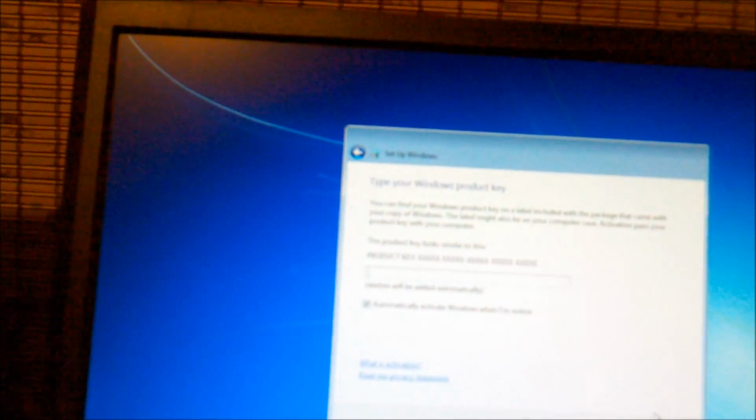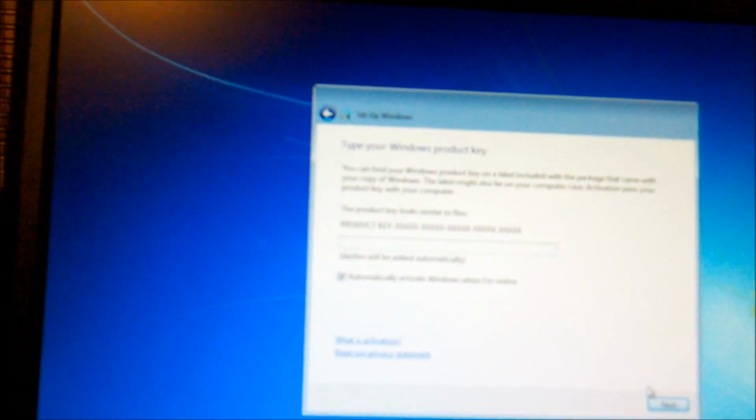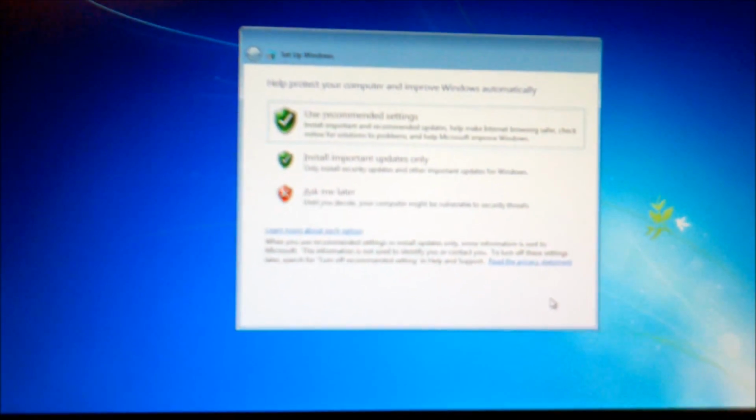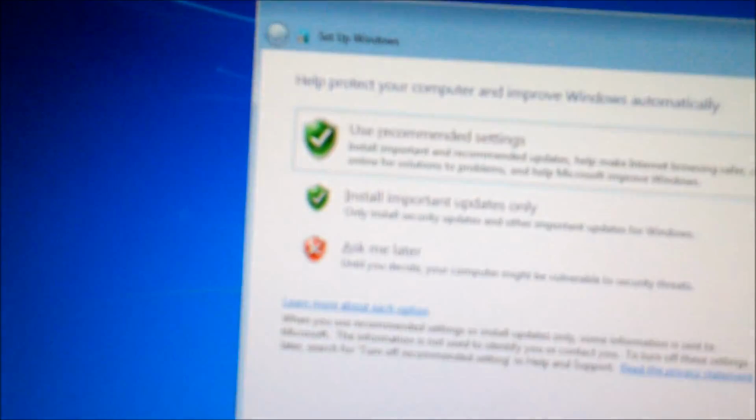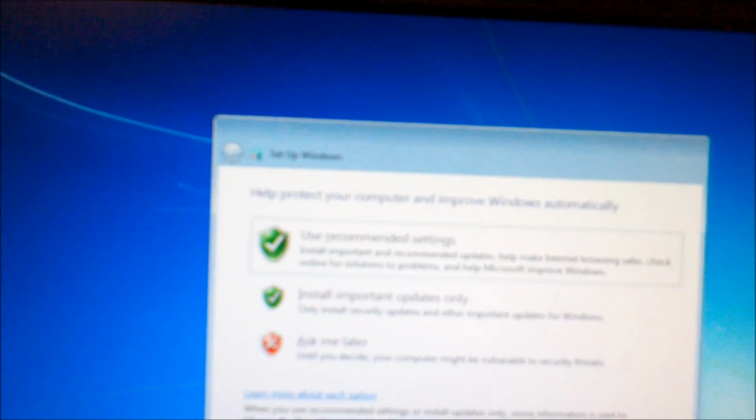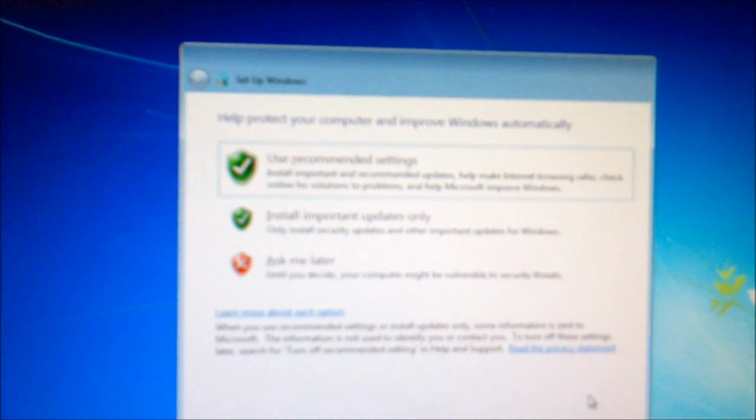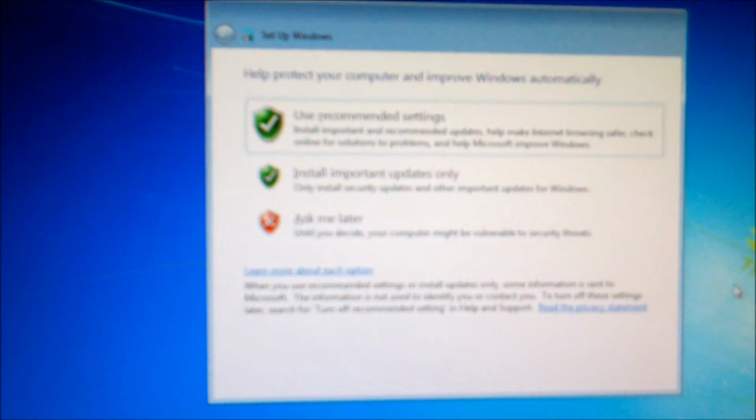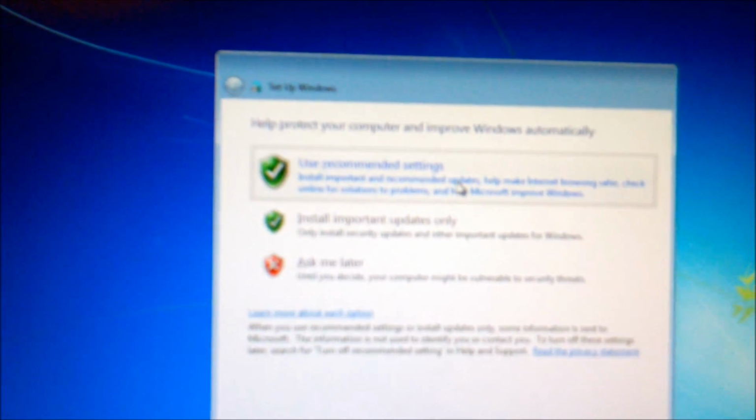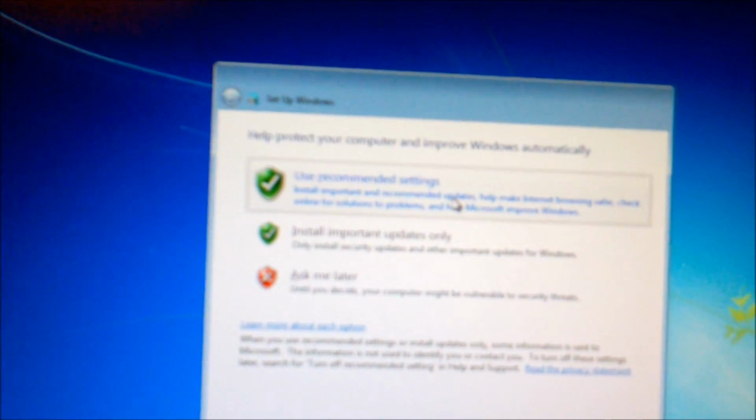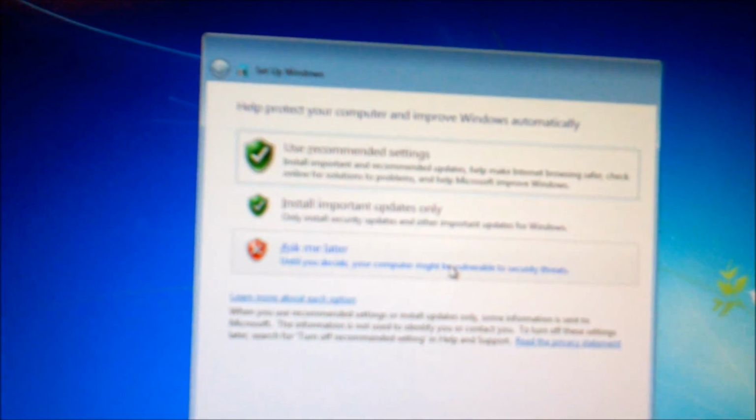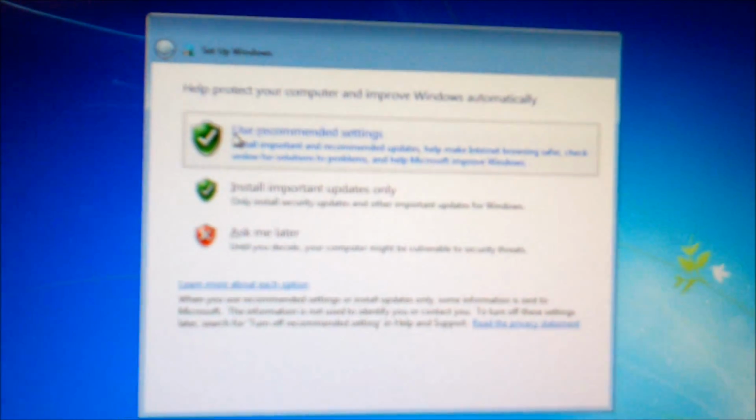Then now you want to put in your product key. So I'm going to enter it and then click next. After I put in the product key, it comes up with help protect your computer and improve Windows automatically. Just basically asks you if you want to do updates and stuff. And so you can either use recommended settings, which basically installs all updates, or install important updates only, or ask me later if you don't know what you want to do. I'm going to use recommended settings.